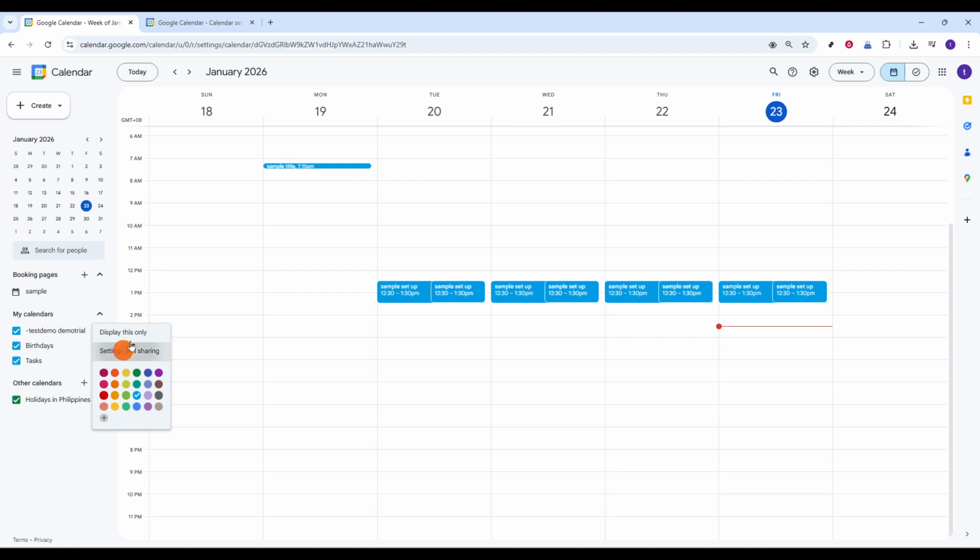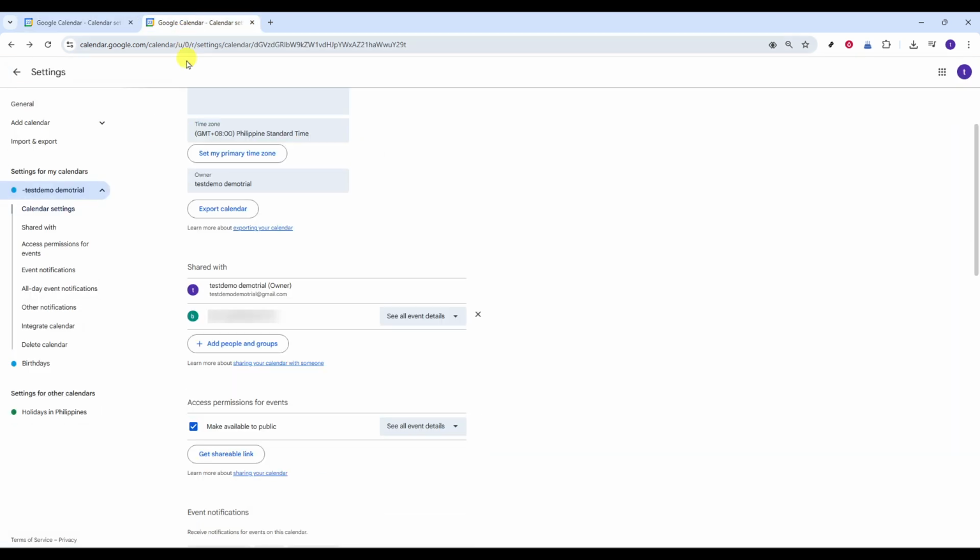This is important because it opens the settings page for the calendar you selected, not your overall account settings. You'll be taken to a dedicated page where all the options for this calendar are grouped together.